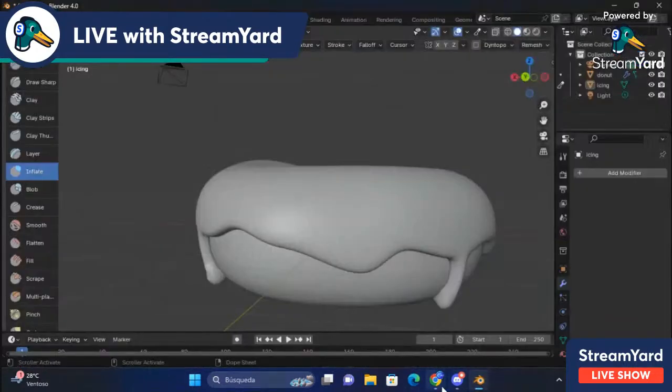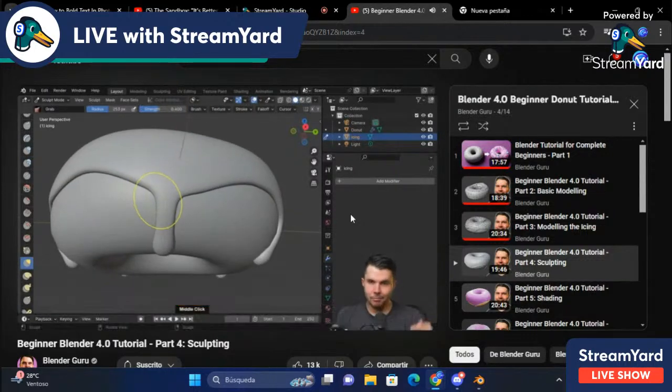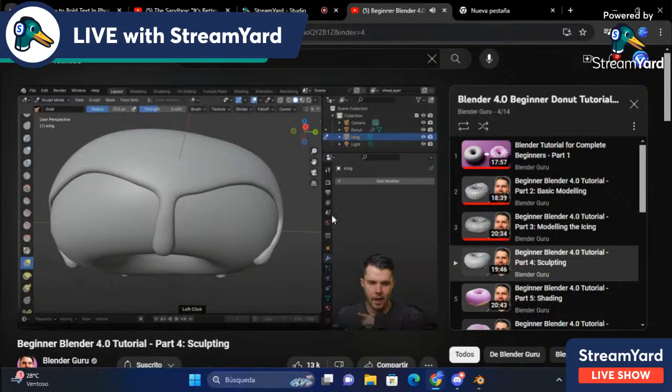All right, this is just outright brain rot. One that you use all the time is grab, and conveniently it's the hotkey G. What this does is just like pushing clay with your finger.